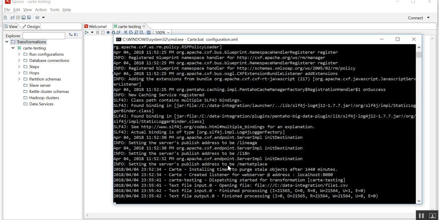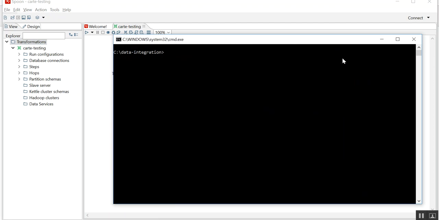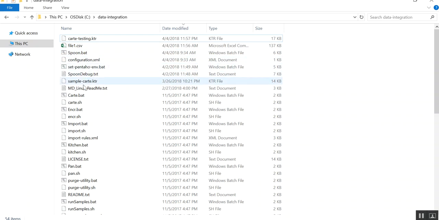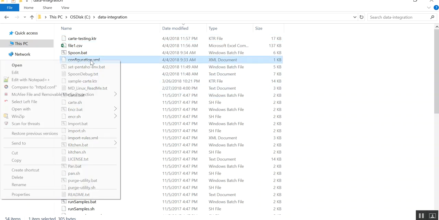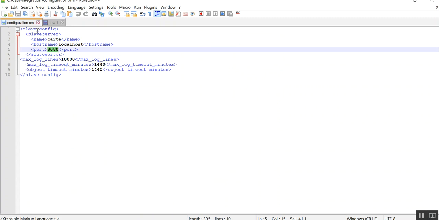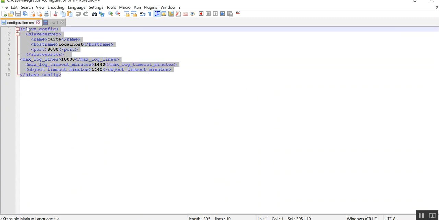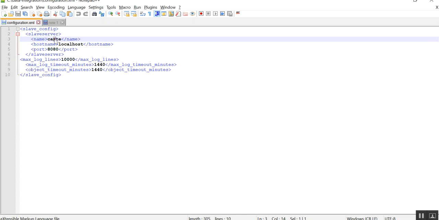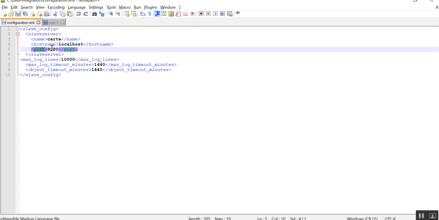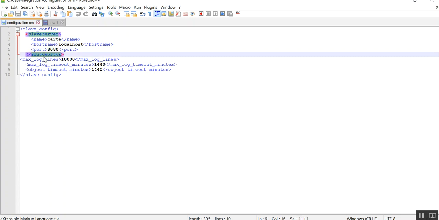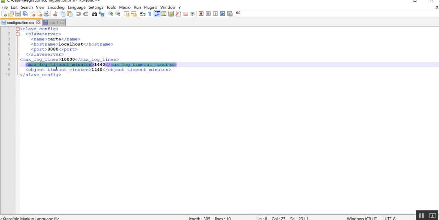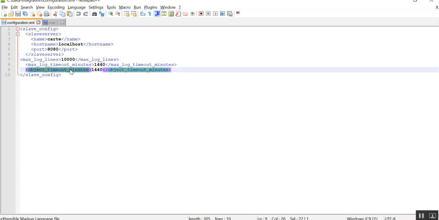Now, first we'll run Carte. So, what I'll do, I'll terminate this old one, I'll clear the screen. Right, before running Carte, you need to understand one file which is configuration.xml. You can copy this content from here itself. It has slave config, slave server. Name I have given Carte. Host name is localhost. Port is 8080. And slave server ends here. And there are a few parameters which I have set. Maximum log lines, maximum log timeout minutes, and object timeout minutes. Right?